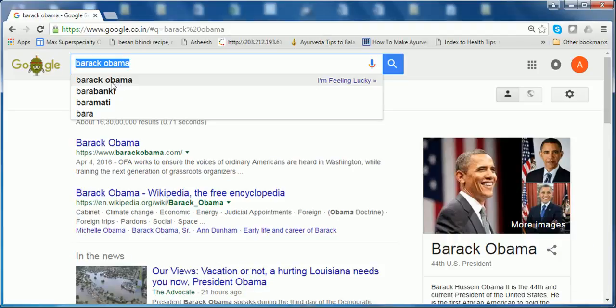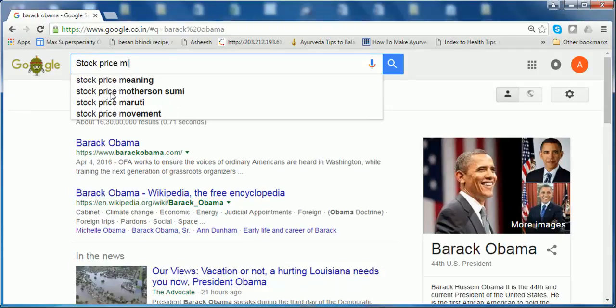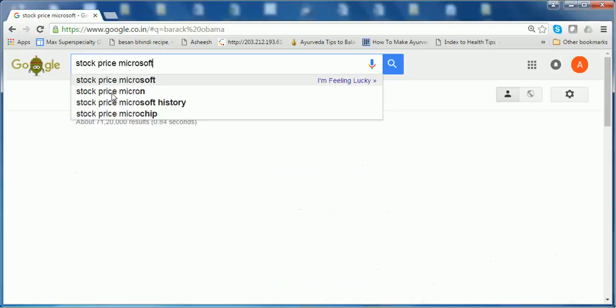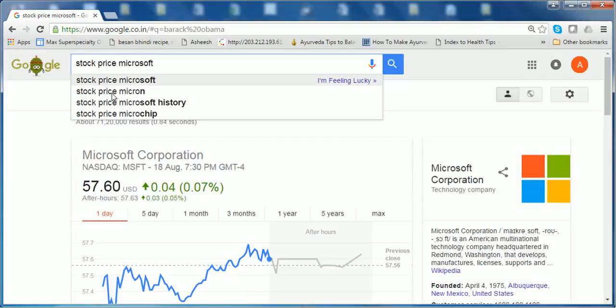Let me get to another use of Google. I want to see the stock price of Microsoft. So, stock price Microsoft. 57.6 USD. Yeah. So this is another very cool use of Google.